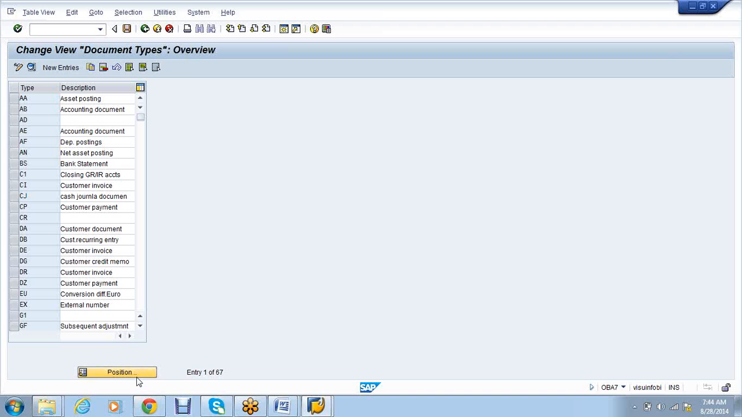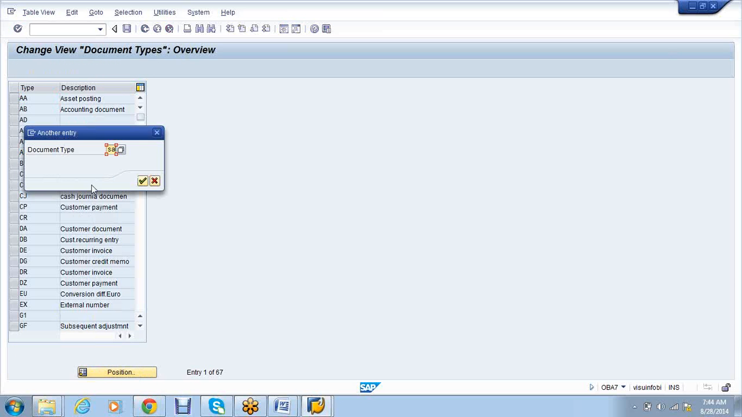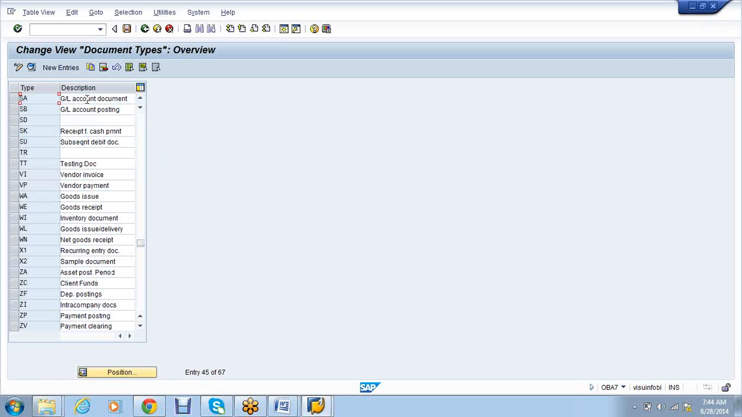So I'm going to maintain the number range only for SA. Document type SA, that is the general ledger document. Go to position, then type your document type and enter. Double click on the document type. Okay, so here we come to this screen.